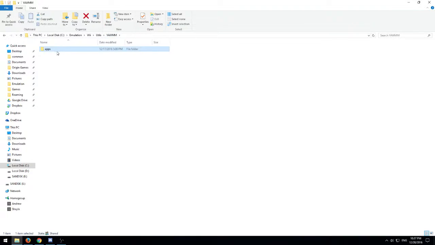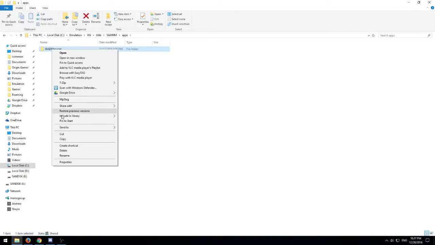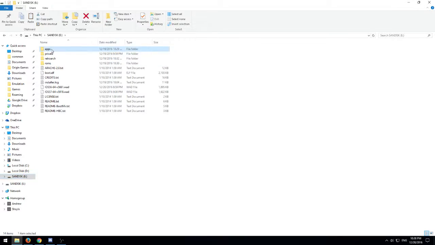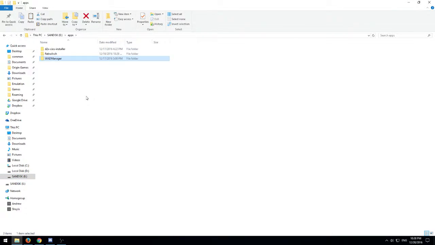So you can copy this apps file to the root of your SD card and merge it, just like we did before, or you can go in here and you can just copy the WAD Manager folder and go into your SD card, go to apps, and just paste it directly in there instead of merging. It doesn't matter which way you do this. The point is, inside the apps folder in the root of your SD card, you have the WAD Manager now, along with, you see, RetroArch and the D2X installer, because we did that before.